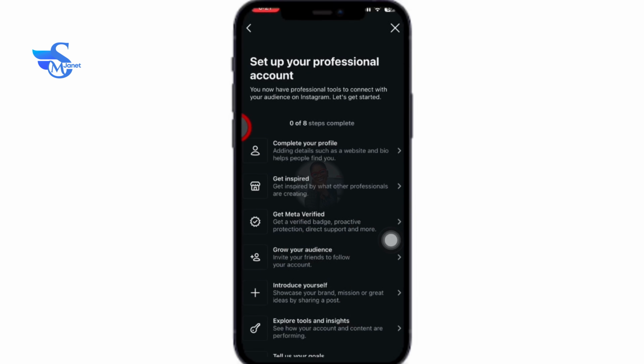Please note that switching to a professional account doesn't automatically grow or monetize your page. What grows your page is how you use the data Instagram gives you.